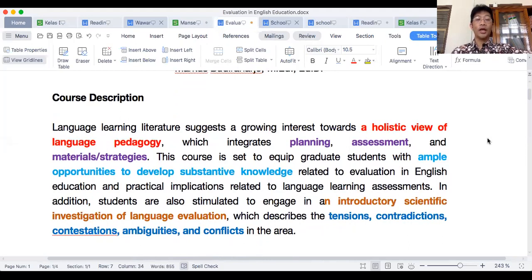Language learning literature suggests a growing interest towards a holistic view of language pedagogy. The concept of being holistic means that it integrates planning, assessment, and materials and strategies. This course is set to equip graduate students with ample opportunities to develop substantive knowledge related to evaluation in English education and practical implications related to language learning assessments.